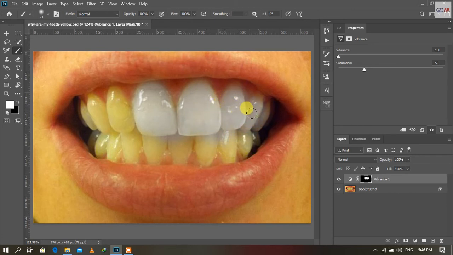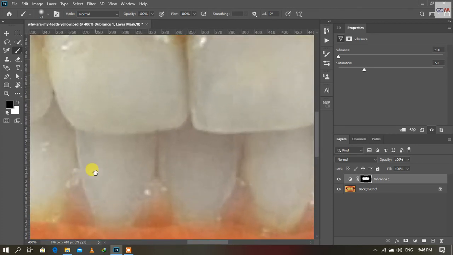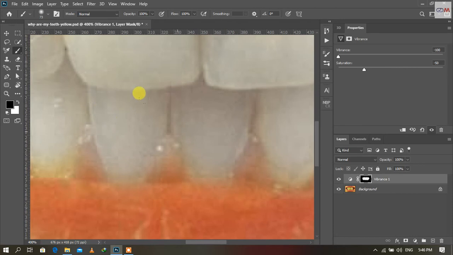Now you can see that the yellowish tint which was present while we were brightening the teeth using brightness and contrast is not present now. If you have painted in some extra areas, press X to switch to black and remove the extra areas. Now you can see I have painted some extra areas, so I will make my brush smaller, switch my color to black and start removing those extra areas.